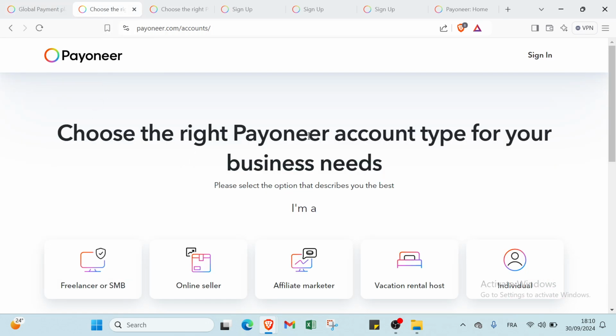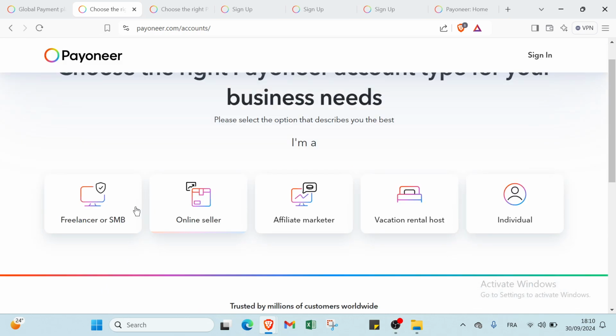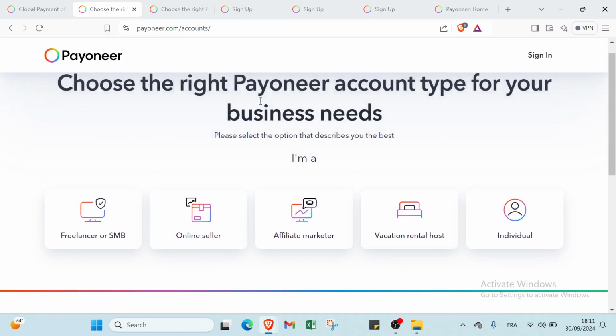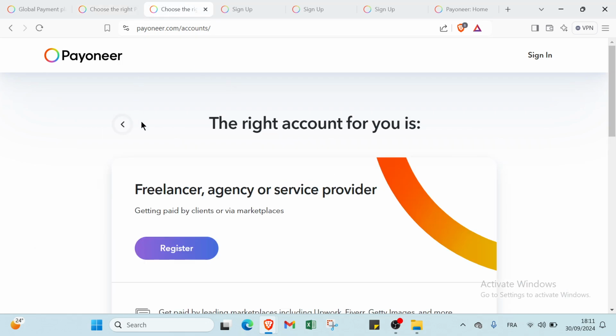Choose the right Payoneer account type for your business needs. Please select the option that describes you the best: if you are a freelancer or SMB, online seller, affiliate marketer, vacation rental host, or individual. So you click over the one you are. For example, I will click for individuals and I will find this page.